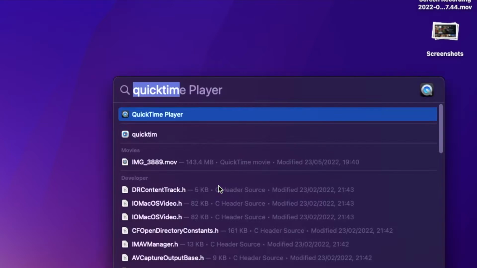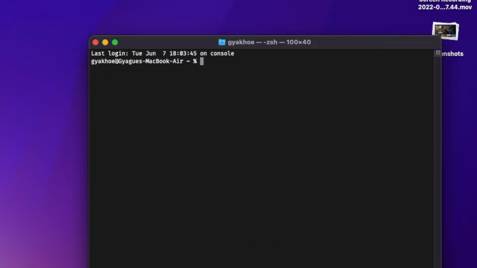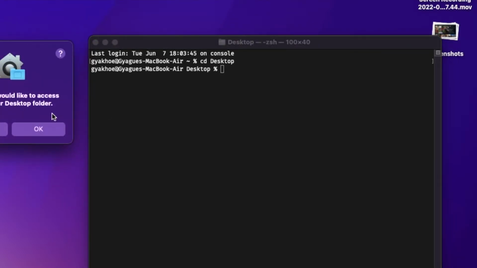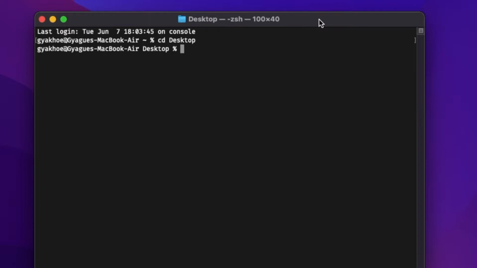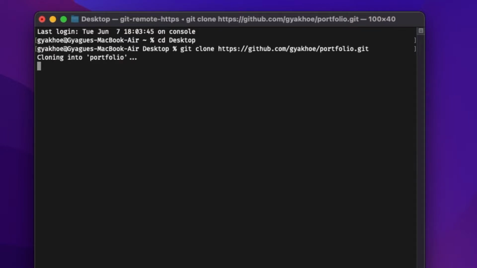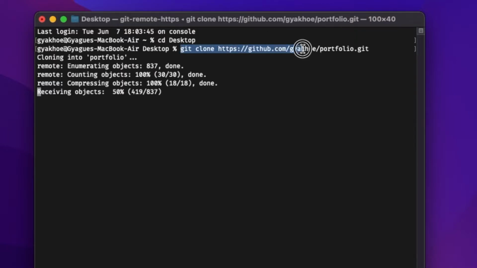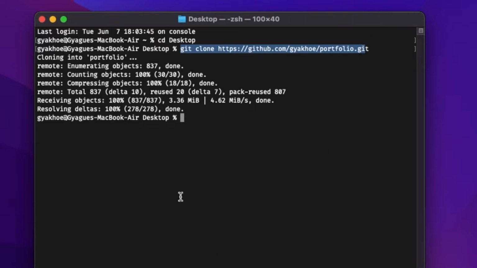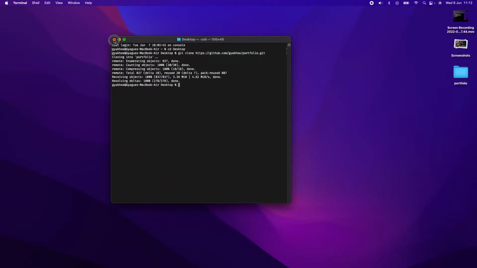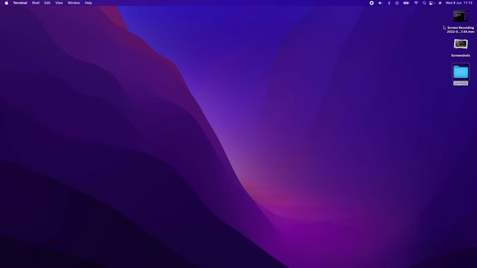You can go to the terminal, and you can write something like, let's go to desktop. Okay, give it access. We'll say git clone URL. In order to run this, you need to have git client on your system, or you can simply copy from there. So we have a portfolio project here.